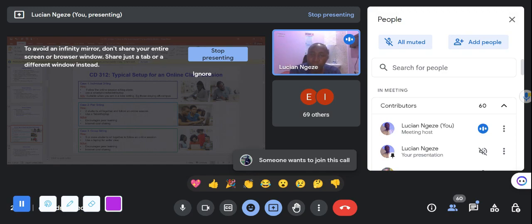So these are some of the issues and setups that we think might be relevant as you navigate this CD1312 course all the way to the end. I think I have talked a lot so far up to this point.